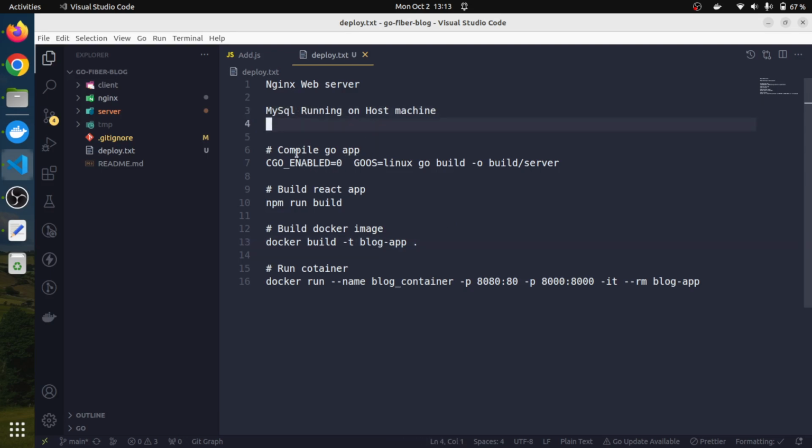First of all, we will need to compile our Go application. This is the command which we will run, and this flag is required because the Nginx image is an Alpine image, and with the Alpine image we will need to set this CGO_ENABLED flag to 0, so that our compiled binary would be statically linked. And secondly, we will compile our React application. This is the command we will use. So let's proceed.